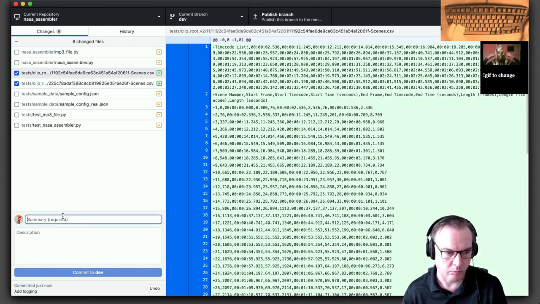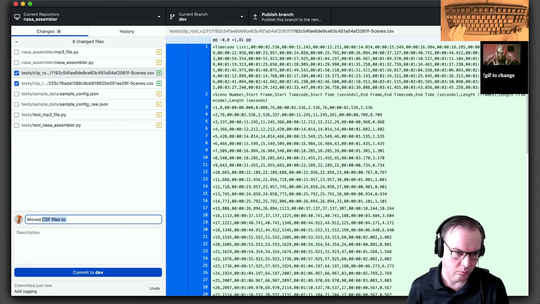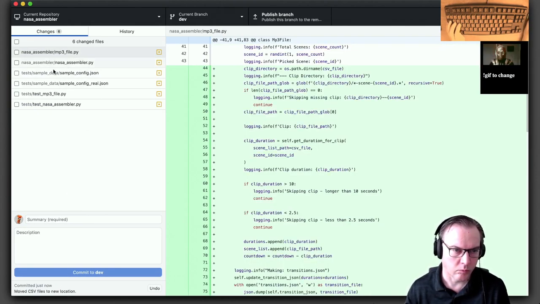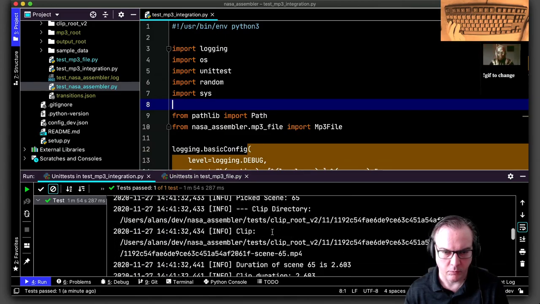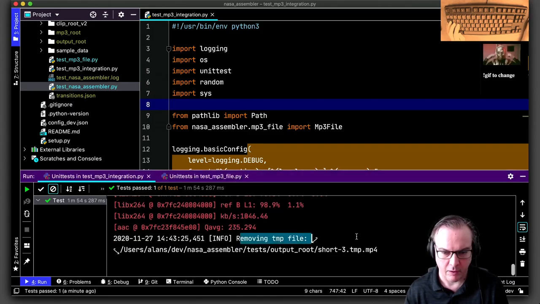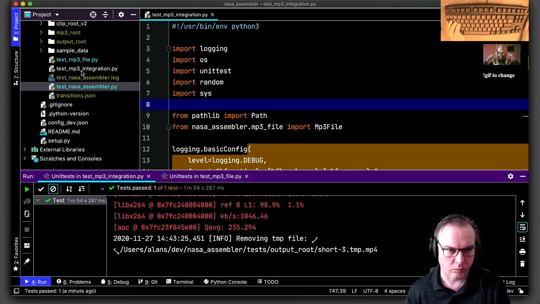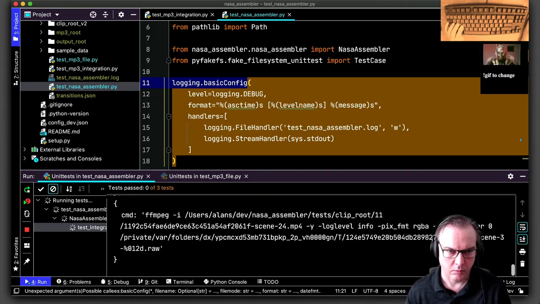Why is that all green? Where's the red one? Because we took a whole bunch out. Moved CSV files to new location. All right, so that passed. Okay, everything's cool. And we should see, yeah, there we go. Remove temp file. Okay, that's what I was looking for.